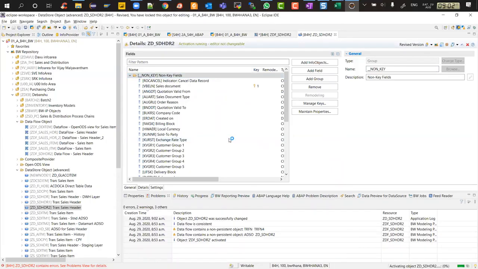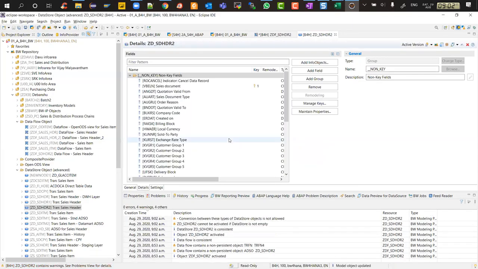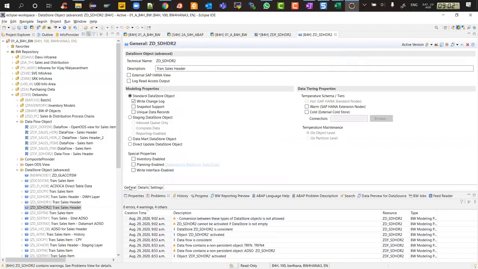Let's see if it now allows to activate. Now the keys are maintained, so it should allow. Okay. It's just a warning. See, what I did is I changed the type of the ADSO. I changed from the staging ADSO to standard ADSO. That's why it's giving you a warning saying that conversion of these types of DSO not allowed. It's a warning. Okay. It is activated. My DSO is activated. Warning means it allowed me, but it gave a warning.